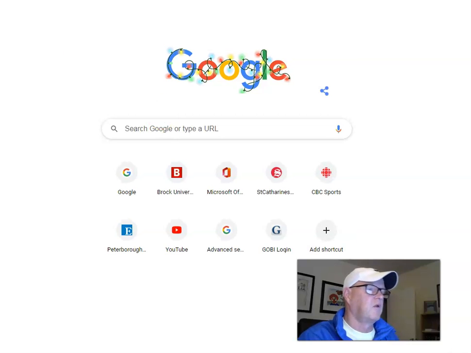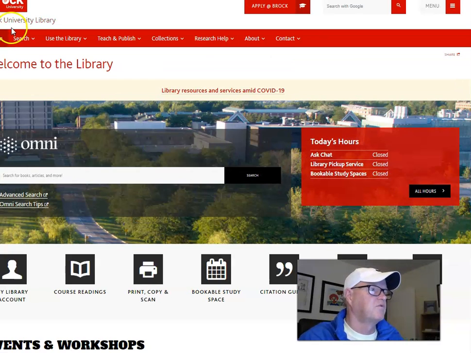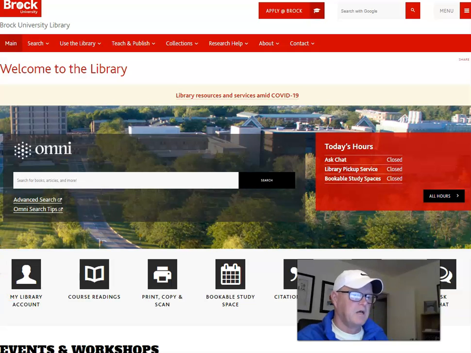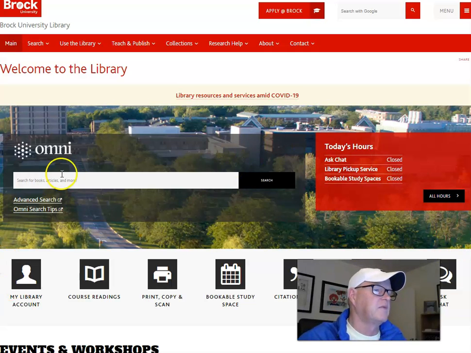Here's Google, but the Brock Library is my homepage. So there are a number of tools that you can certainly use and grab. You can do a number of things. Your Sciences Guide is here. You can certainly look at that. But let's do an Omni database search as well. It's in the guide. It's right here on our front page.